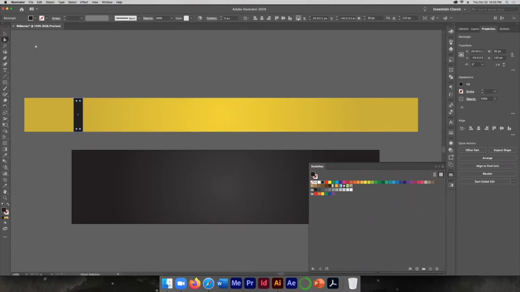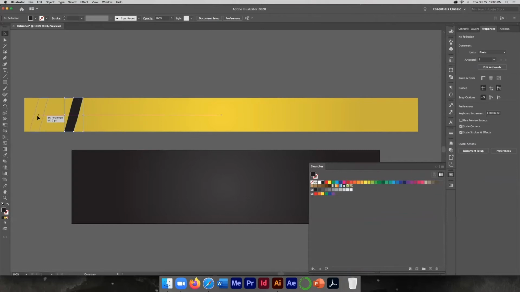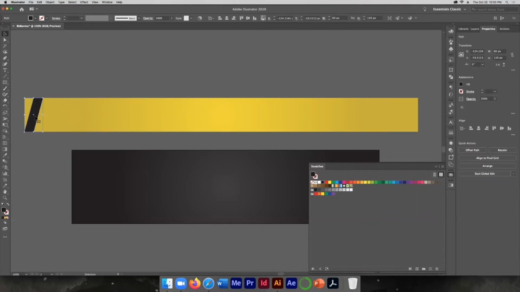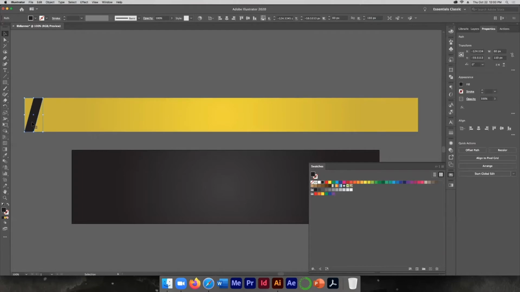Then I'm going to click the direct selection tool, click our bottom two anchor points, and drag them along the bottom, pressing shift. All right. Now I'm going to go back to my regular selection tool, and I'm going to move this rectangle all the way to the bottom edge of our yellow rectangle. Then I'm going to select the black rectangle again, click on it, press Option and Shift and drag it till they intersect.